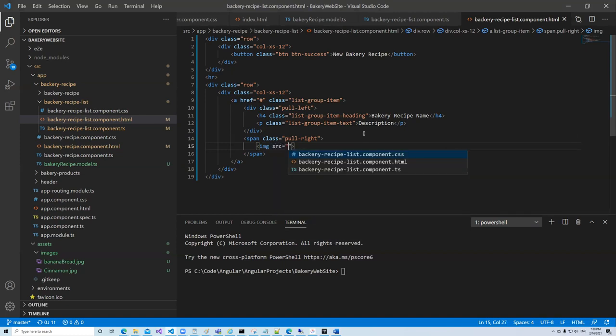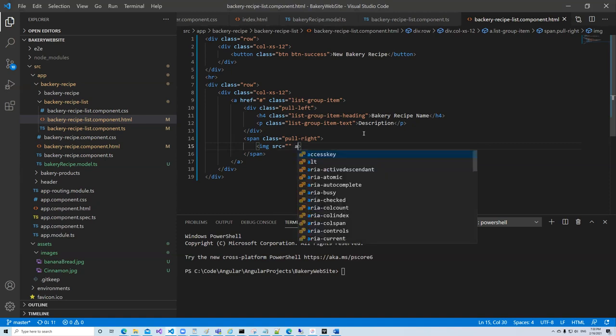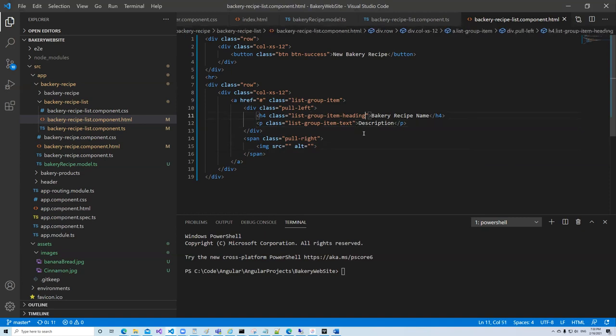The image has a source, and it has alt. Alt will just say the name of it, so I would simply put name. Source would be the actual place where we're getting the images. Alt is how I want to define that in case the image doesn't show up.